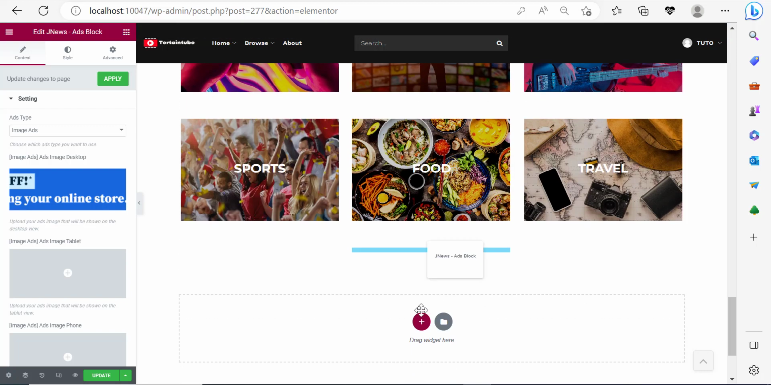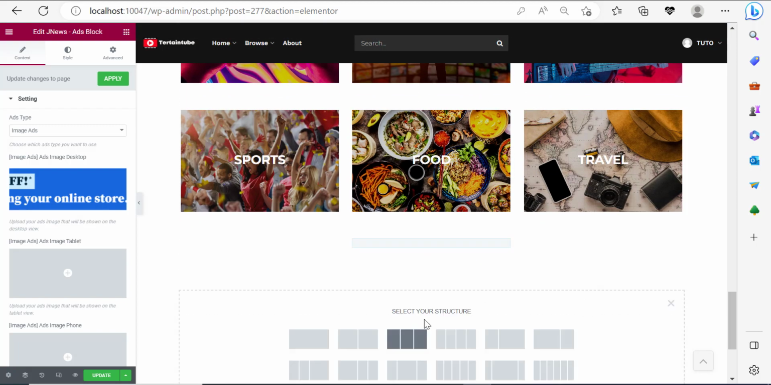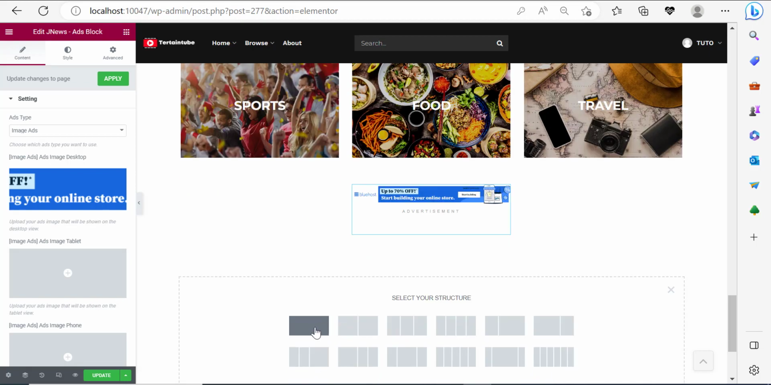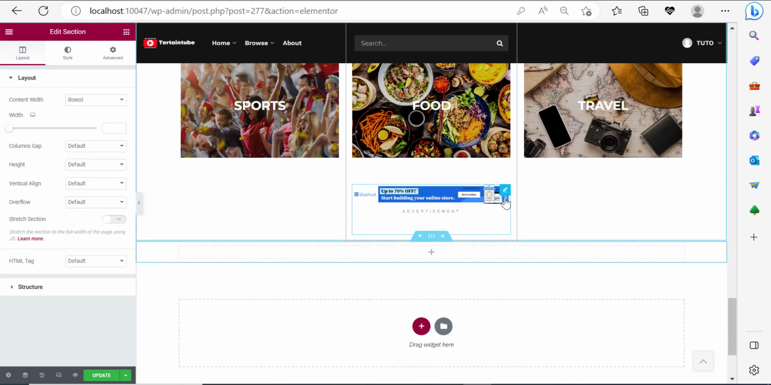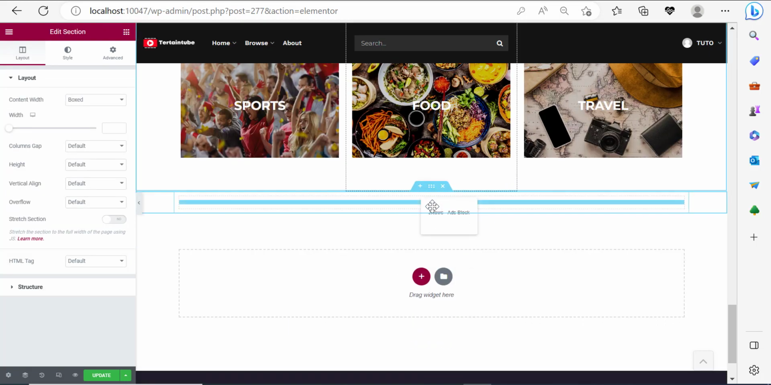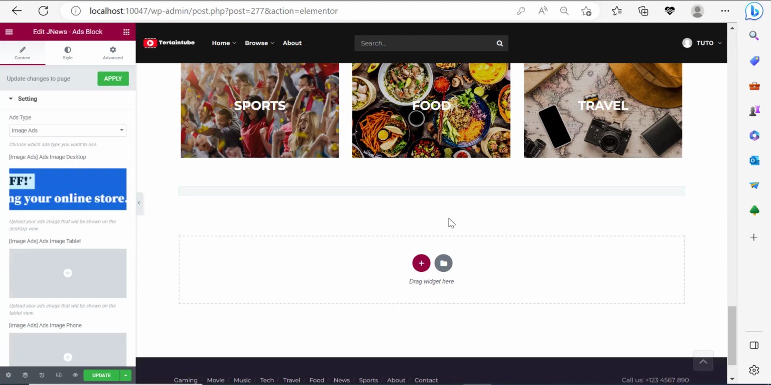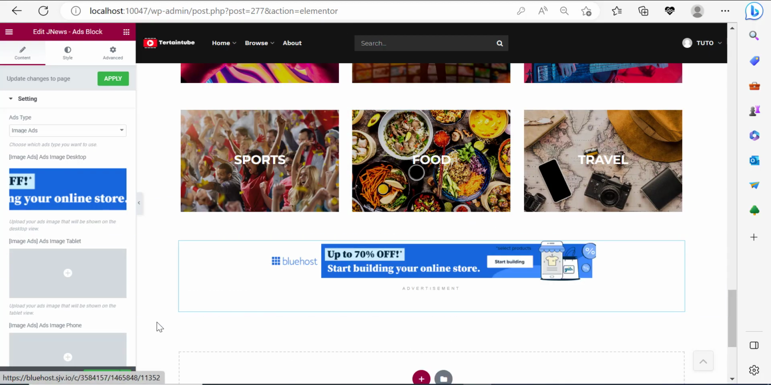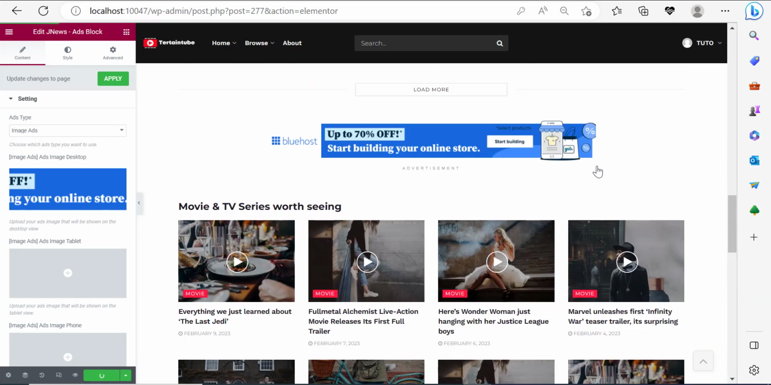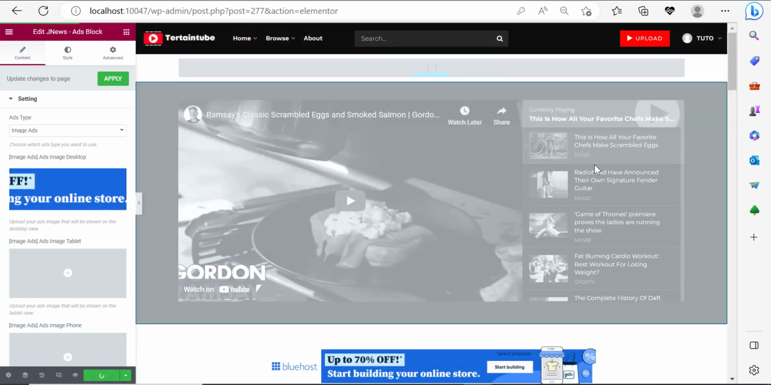Now here I'm afraid I have to create a new column. Not a column, it's actually a section. I click section here. I'm going to take this and drag and drop it in this new section. So that fits. I think it looks pretty good now. Okay, so now we have ads all across the website. And I think we're pretty good. So I'm going to wait for this to update.